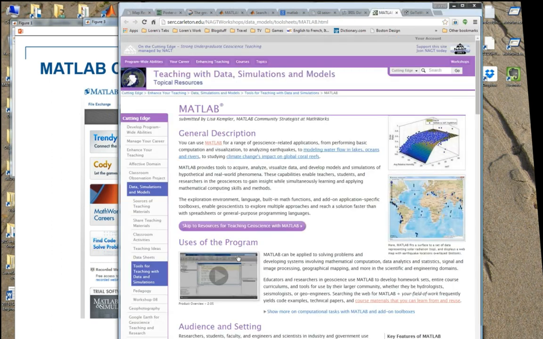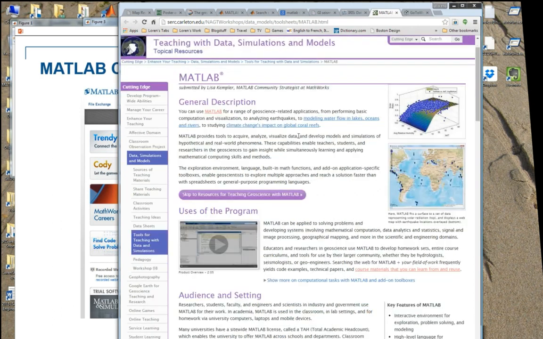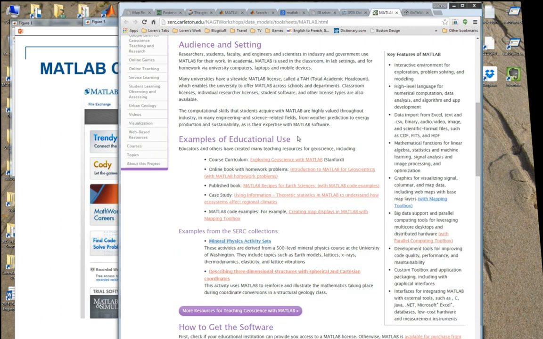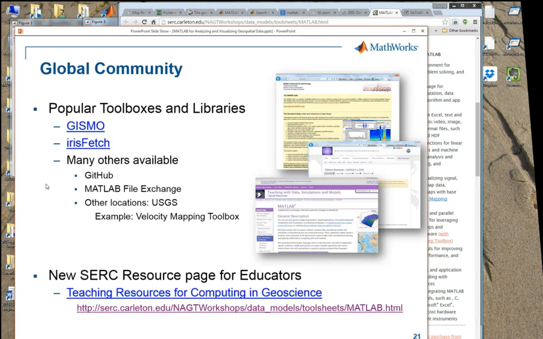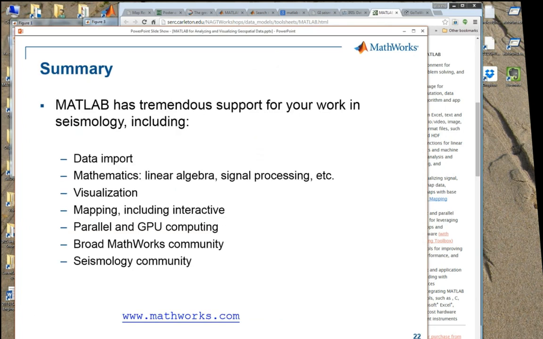And finally, there is a great new page that we've helped put together. My colleague Lisa Kempler put together this for CERC. If you're teaching undergraduates, this is a MATLAB page for all kinds of information about what you might be able to get, including links to other course curricula, other books, things like that, anything that might help you with your teaching.